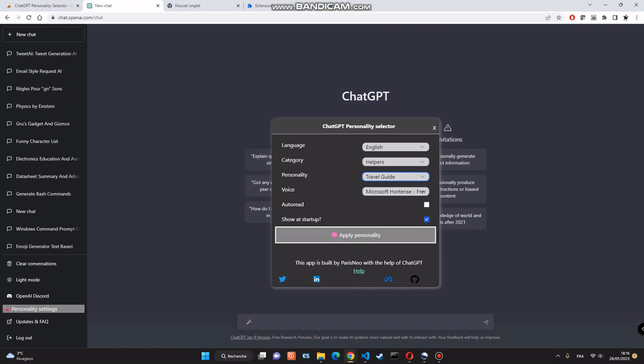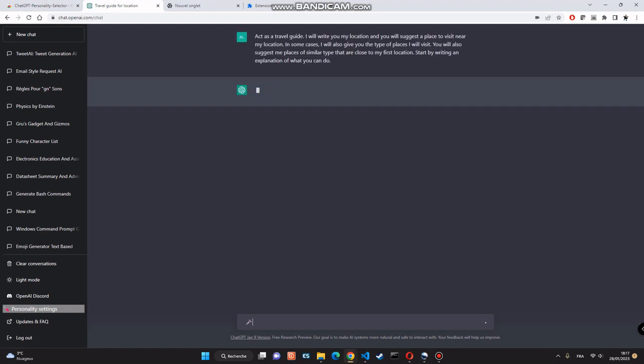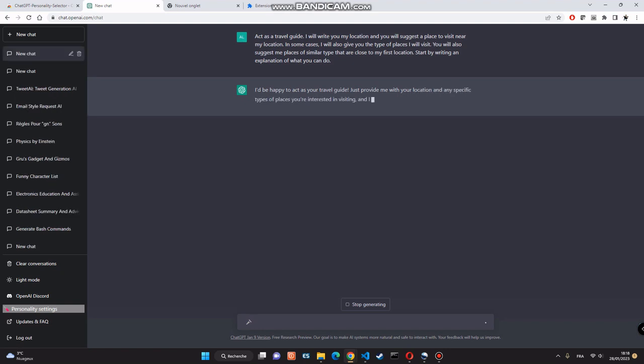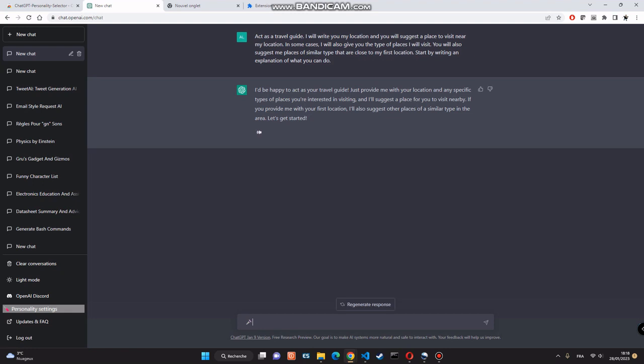So this one will help you to find places to visit if you're going on a trip, for example. So let's say we want to go to Rome, and we want some tips about what monuments we need to visit, etc. So we can do this. So first, the condition in text is sent to ChatGPT. Here we have the condition in text. It presents itself, tells us what it can do.